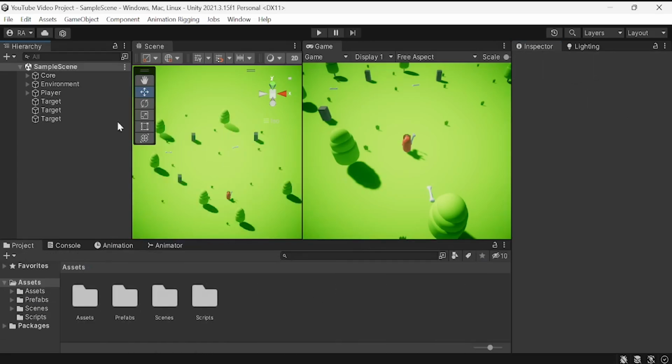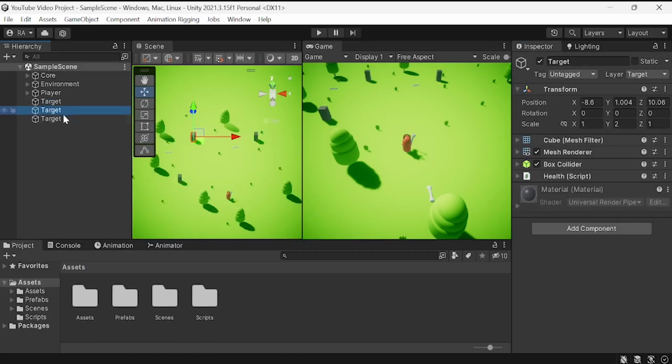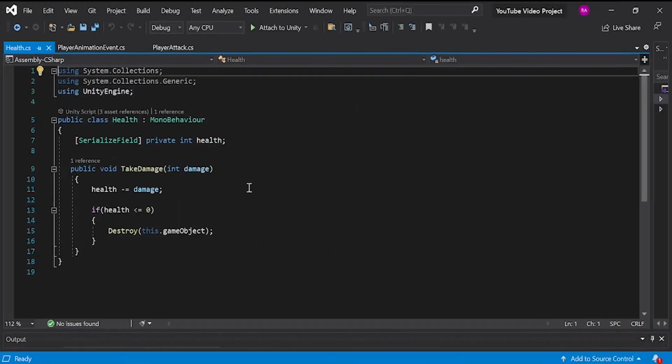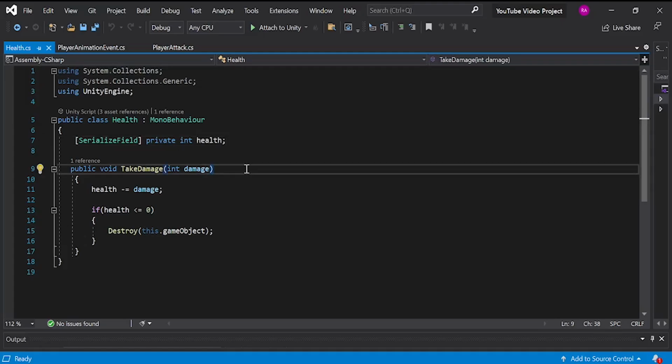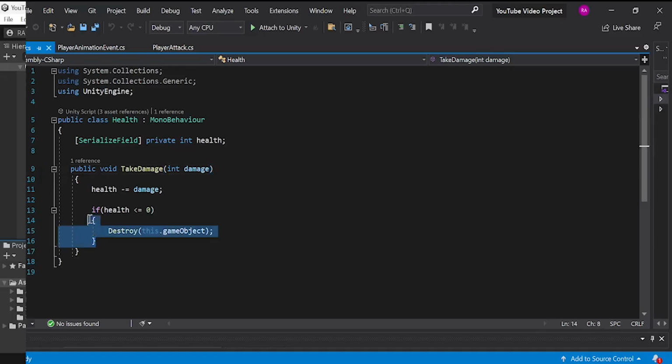I have some target game objects here. Inside, I attached the health script. In the health script, I have one int variable named health. In the take damage function, health will be decreased after every damage, and if health is less than or equal to 0, then destroy the game object.